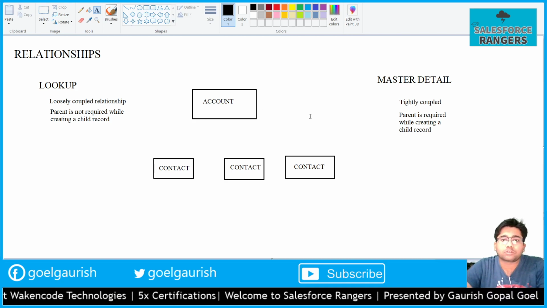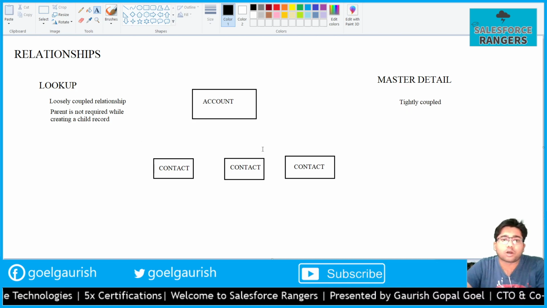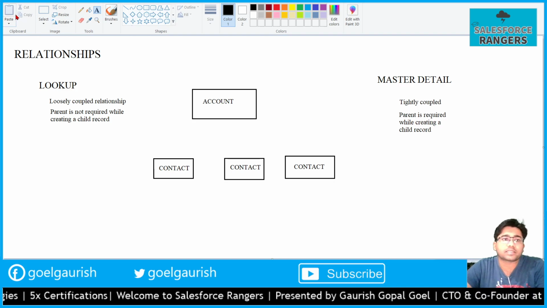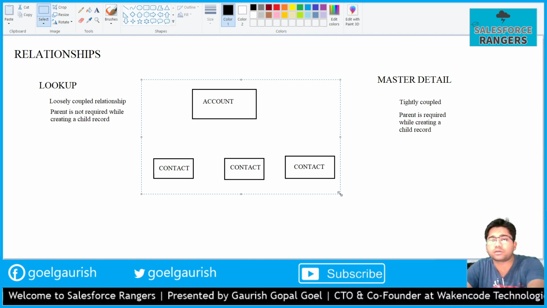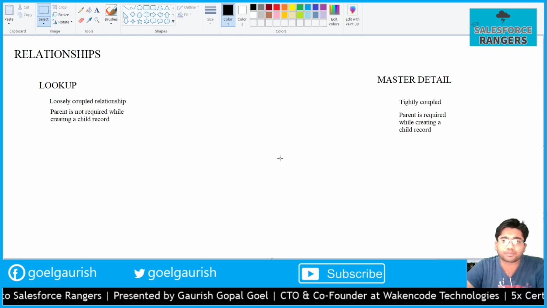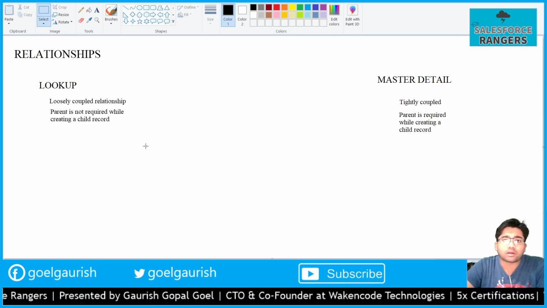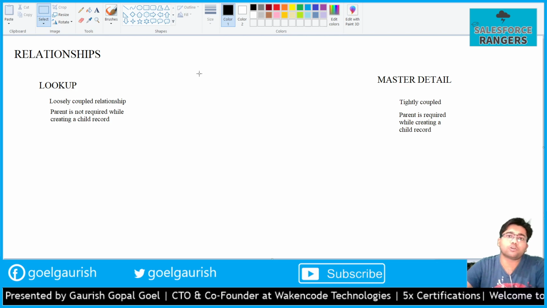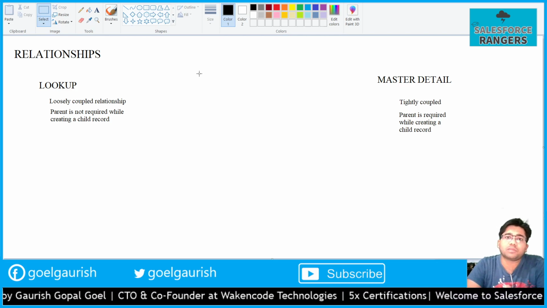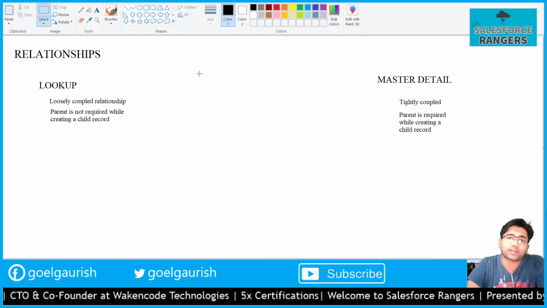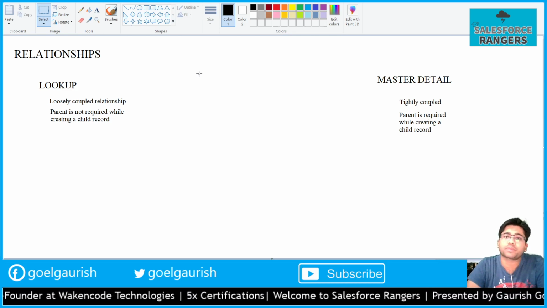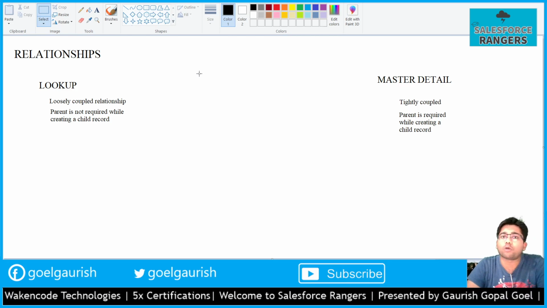Okay, so these are simple. Now we will talk about how we can create a many to many relationship using lookup and master detail relationship. So in order to establish a many to many relationship, we have to create a third object. And like I told you in the beginning of the video, a relationship can be held between two objects.